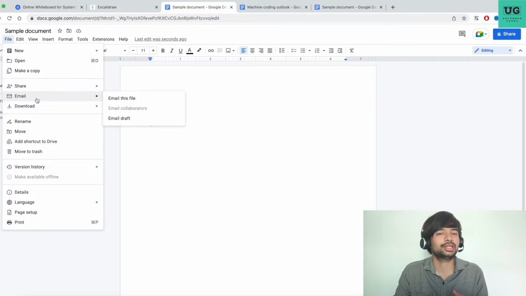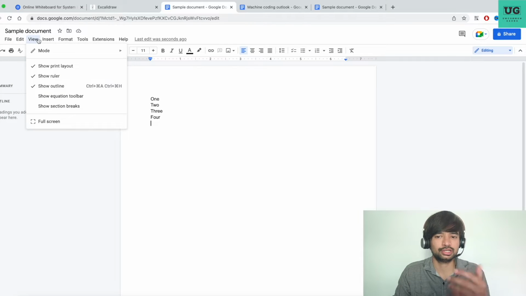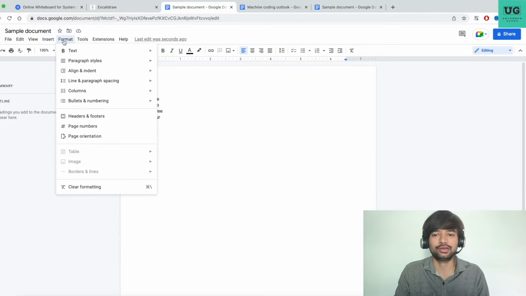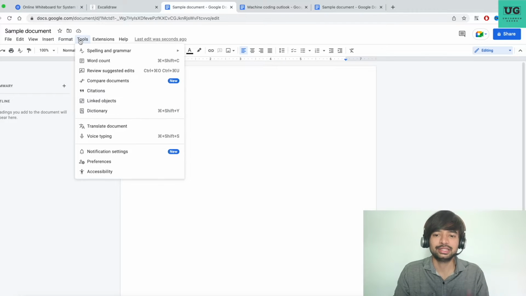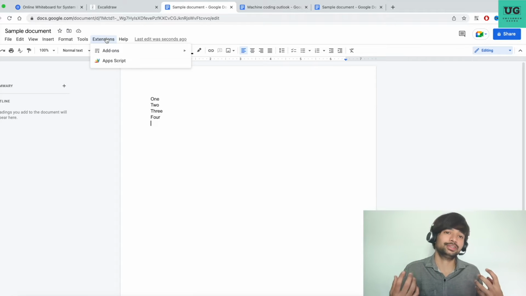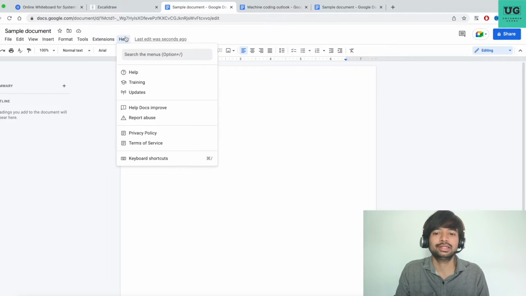You have an email option. You can email this file straight away from one Gmail account to another Gmail account, or from your Gmail account to any other valid email address. Then you have edit options, a lot of things: undo, redo, paste. There are different viewing options. You can insert so many things like drawings, clippings, images, tables, charts, all of that. And you can format the text in different ways. There are tools, extensions. This is very, very important. The extensions will not be pre-added into Google Docs. You can optionally add them, because add-ons are not a requirement for everyone, correct? Then you have a help section where it will discuss a lot of things.